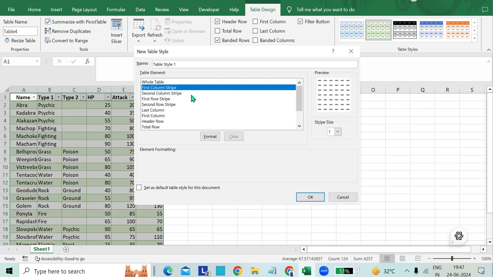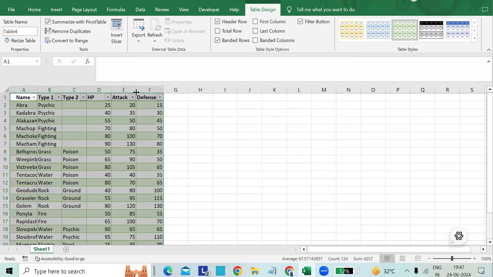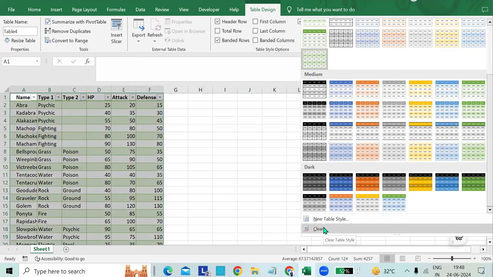I will select the whole table. When you select the first column stripe, you can see you'll have the different stripes. For example, if I select 5, you can see the bold got increased. So I have selected the first column stripe and the stripe size, and the preview. Set as default table style for this document: don't select this, and click on OK. So it will be selected. If you want to clear the styles, then click on this.